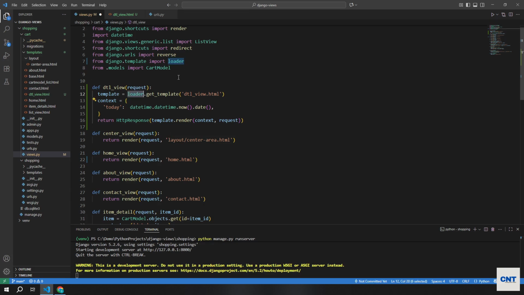With the help of this loader function, we are using get_template, which means that it is going to get the template from the application in this object, and this object we are rendering with context and request. We've created a context object where we are going to pass today's date as an object. This context we are passing into the render, and then we are getting the HTTP response from the view.